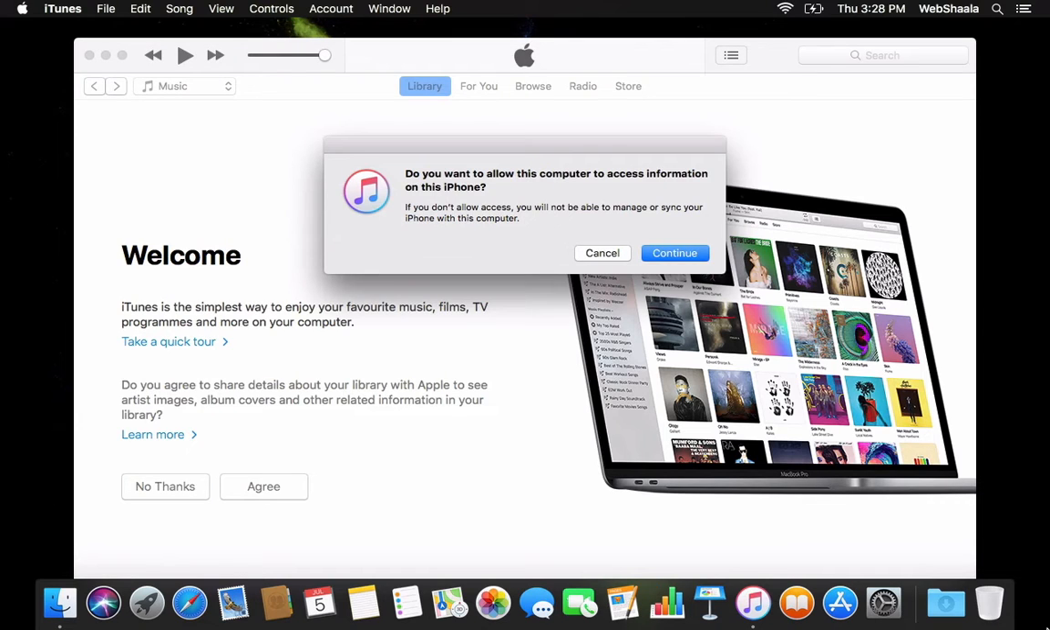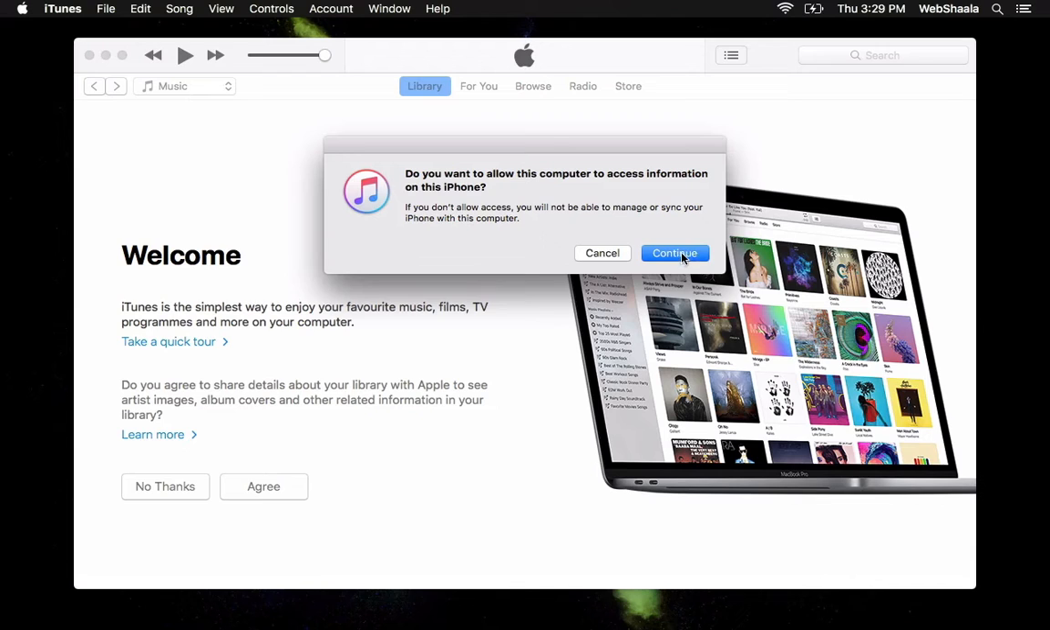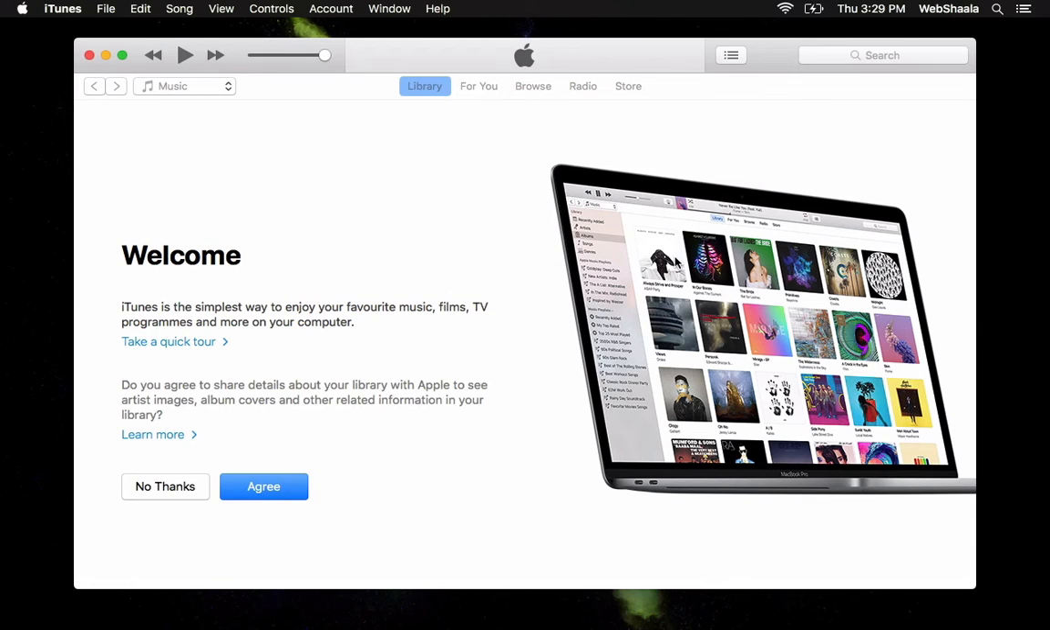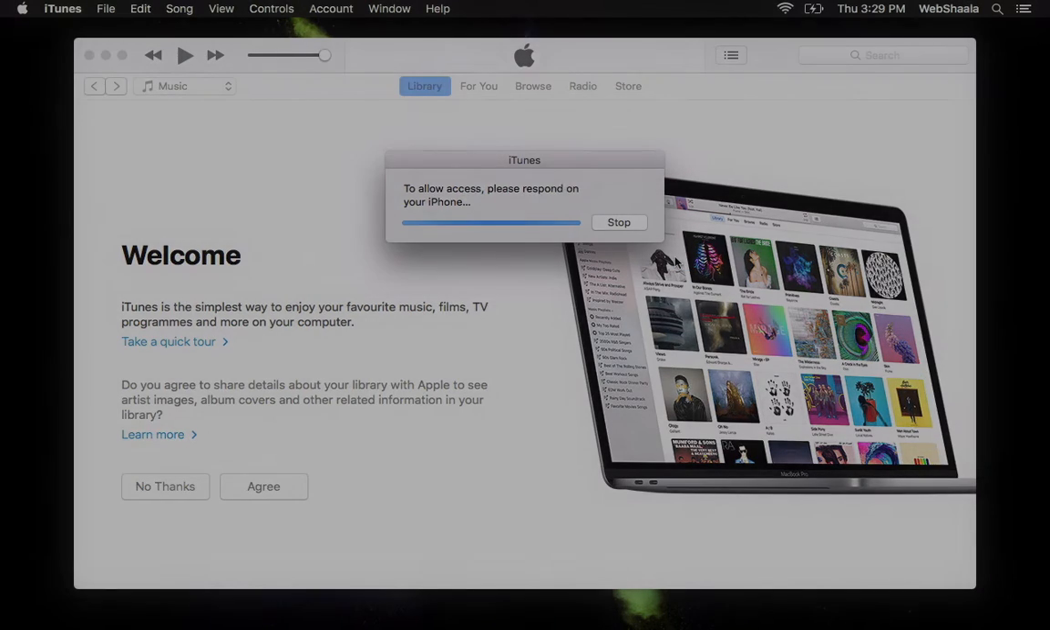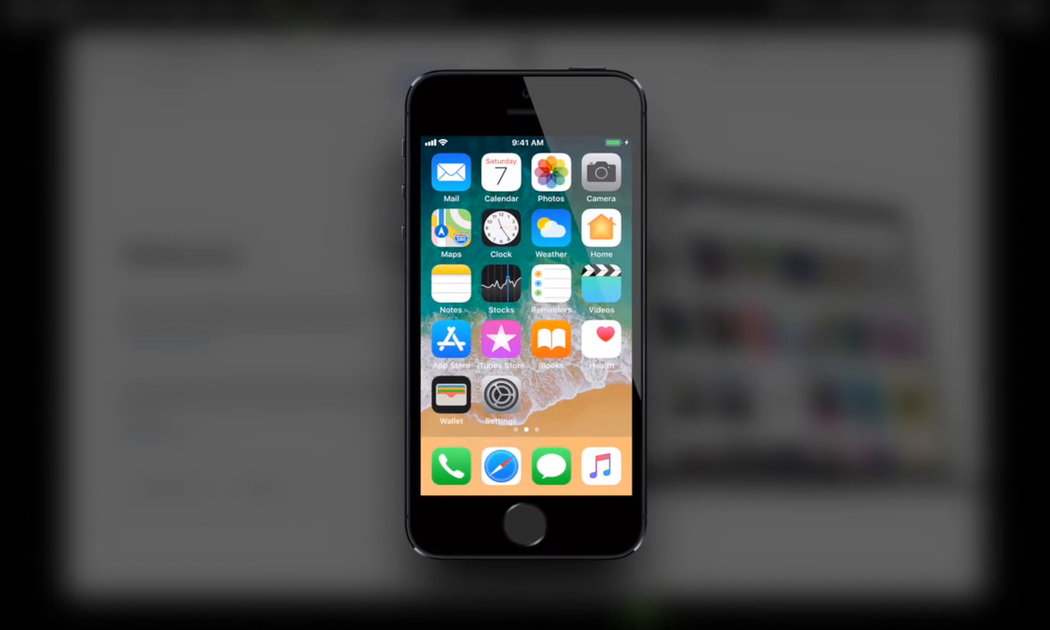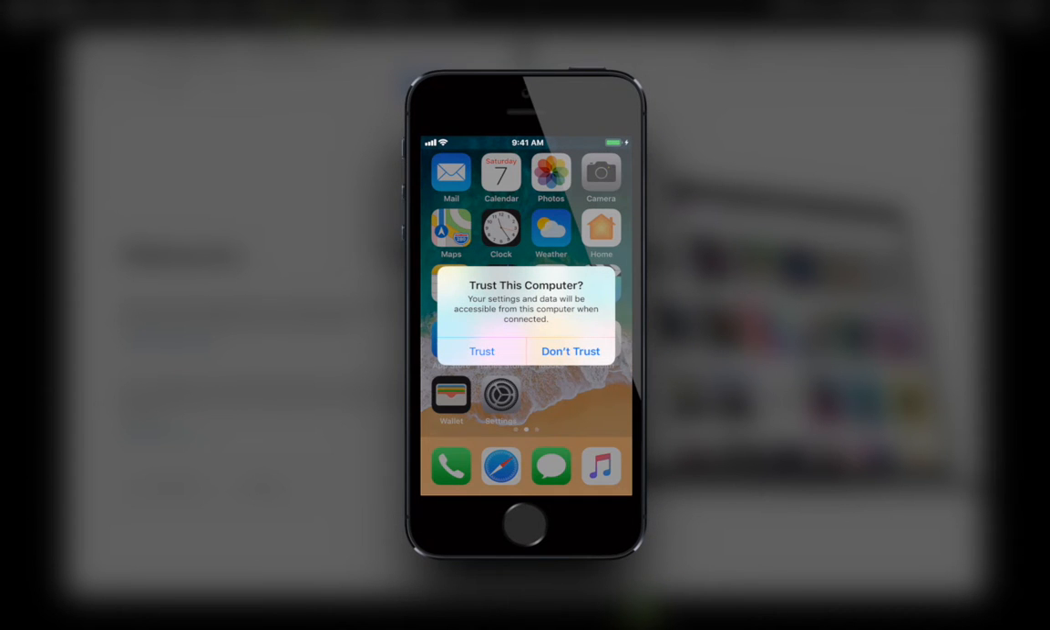If this is the first time you're plugging in the iPhone to this Mac, iTunes will ask you if you'd like to access the information that is on this iPhone. Hit Continue to grant your computer this access. You may then see a pop-up on your iPhone asking you if you trust this computer. In order to permit your Mac to retrieve your photos from your iPhone, you will need to click on Trust at this prompt.